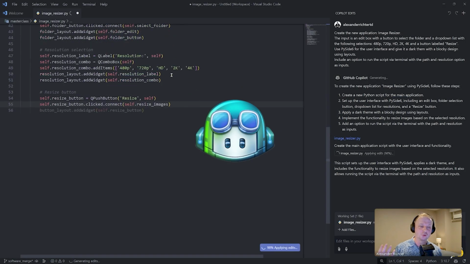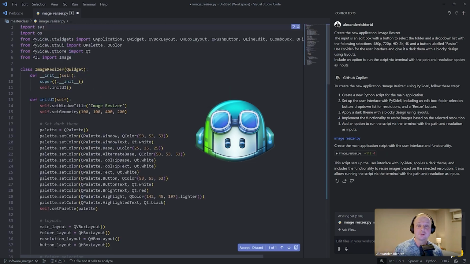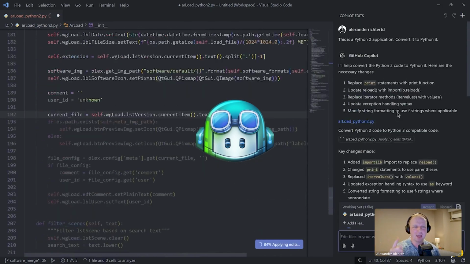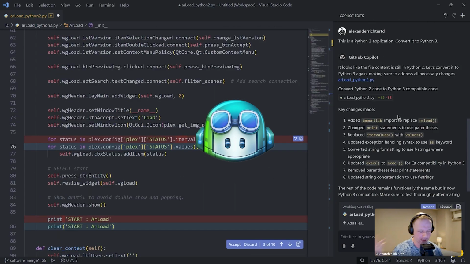So it allows you to not only pick models, it also allows you to directly influence your code. So you don't have to copy paste your code and throw it somewhere. You just say, hey, GitHub Copilot, take this script and do this for me. And so it's much, much better.